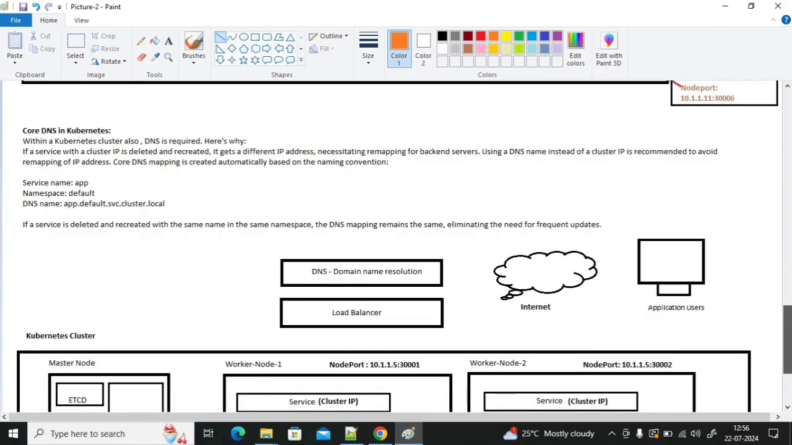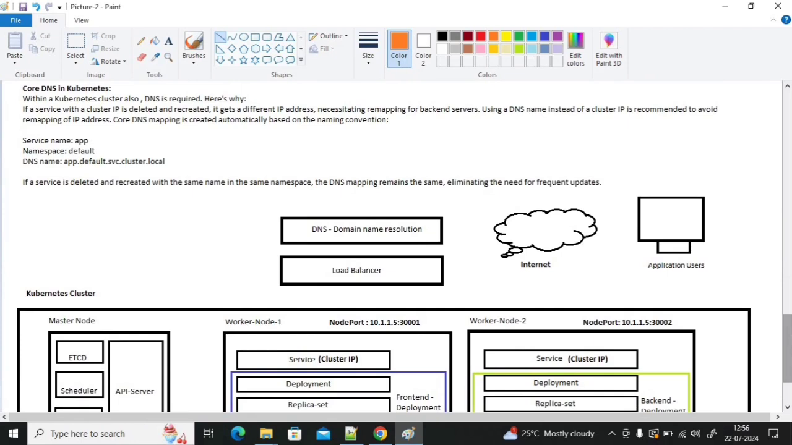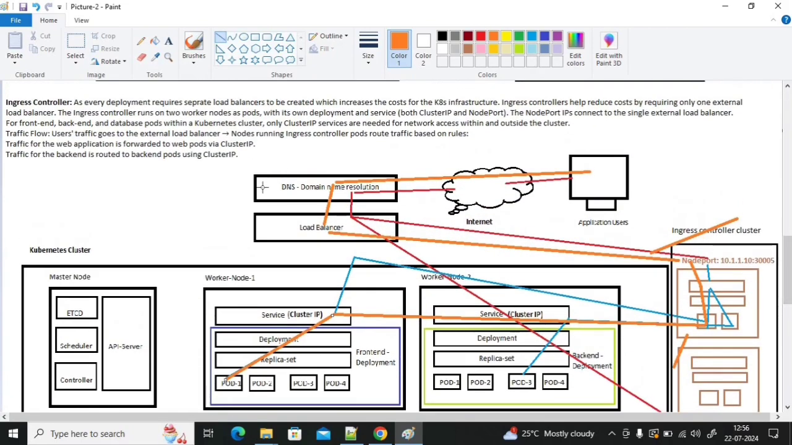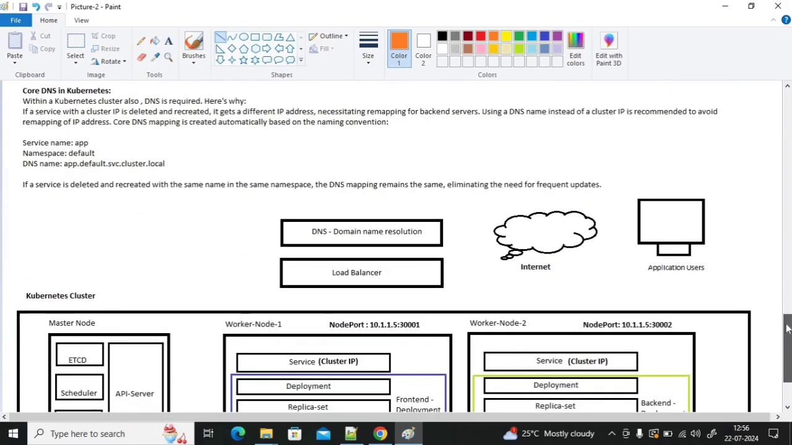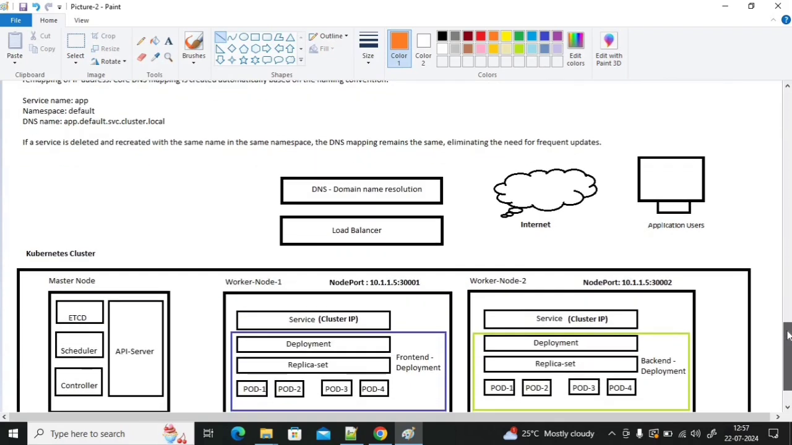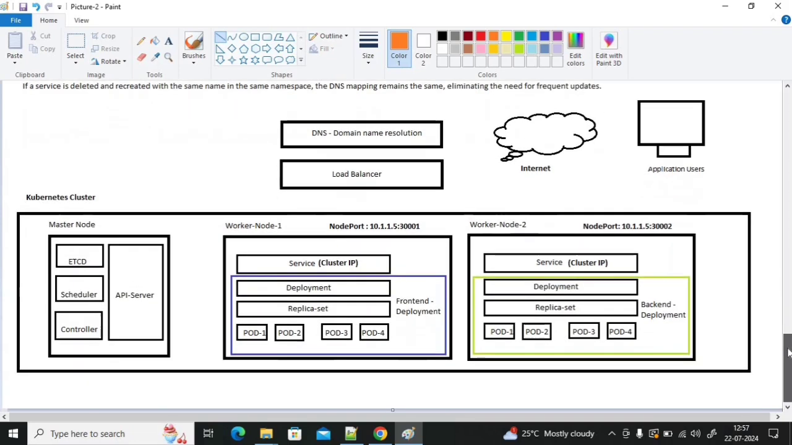Next, let's discuss the core DNS in Kubernetes. There is a requirement of DNS within the cluster as well. If I go ahead and show you here, this DNS we are using for the external purpose, where the external load balancer is getting mapped with the IP address. But this DNS requirement is different. There is a requirement of DNS within the Kubernetes cluster.